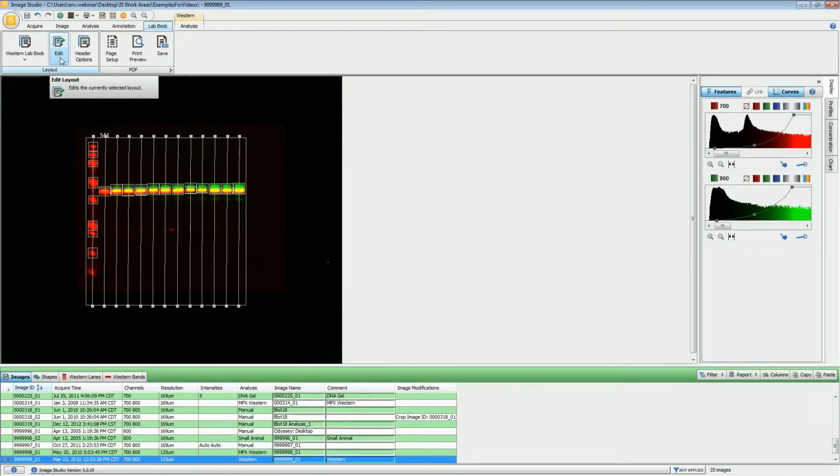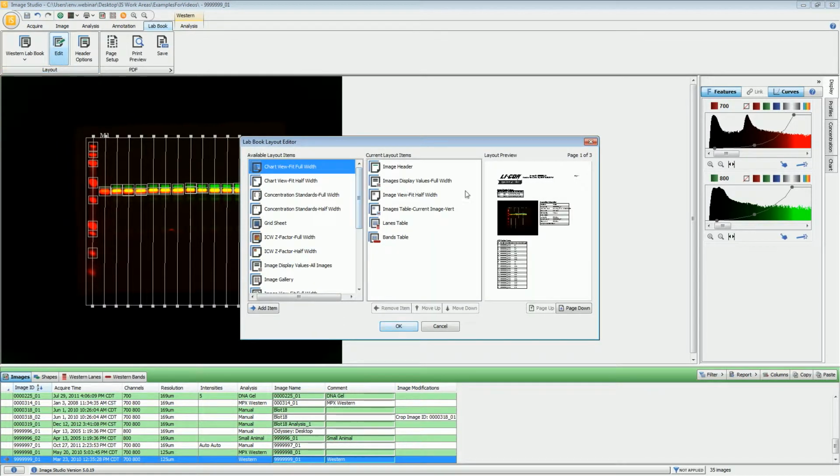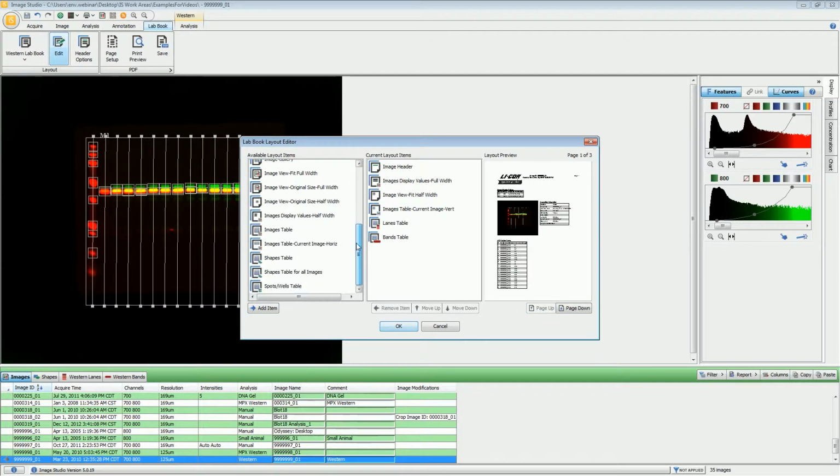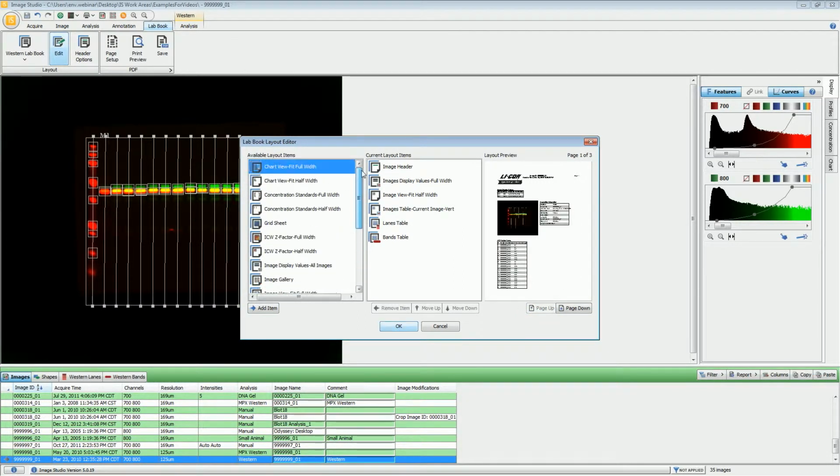The next button here is the edit. This gives you a preview of what the lab notebook will look like, and it also gives you all of the options for the different types of tables or charts or those types of things that you can add to the lab book.